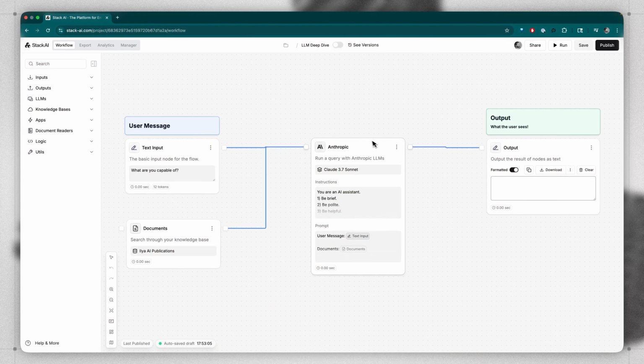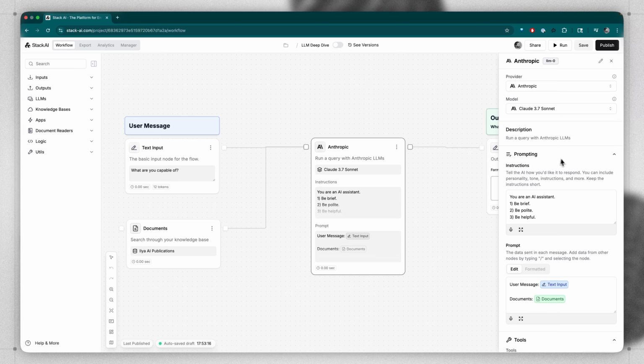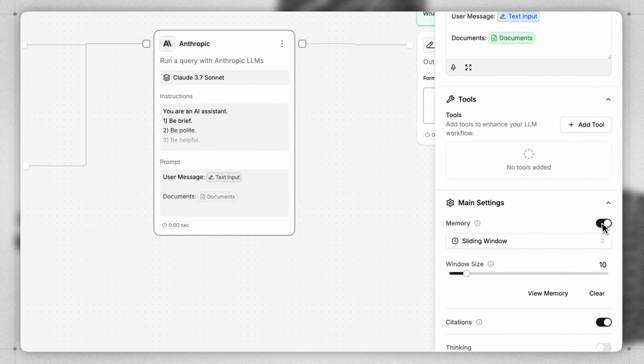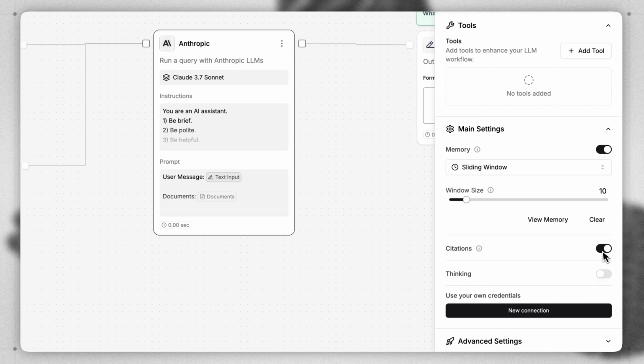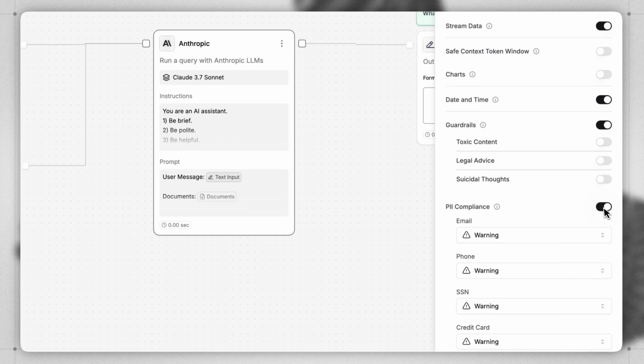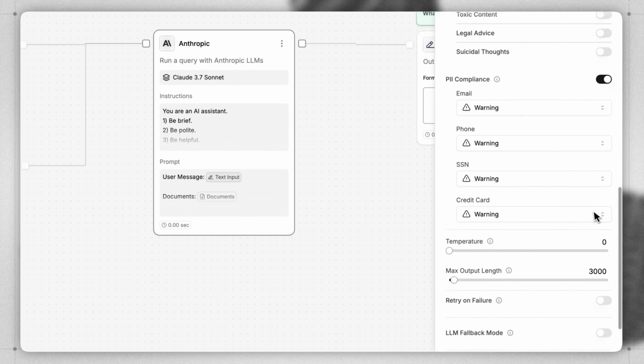StackAI offers several advanced settings to optimize your language model's performance. The memory feature gives you different options for how the model remembers previous interactions in a conversation. Citations is a particularly important setting. When enabled, it ensures the model's responses include references to the documents or sources it used to generate its answer. This is crucial when pulling information from knowledge bases, web searches, or other document services you've connected. You can also enable guardrails like PII compliance to ensure sensitive information is handled appropriately.